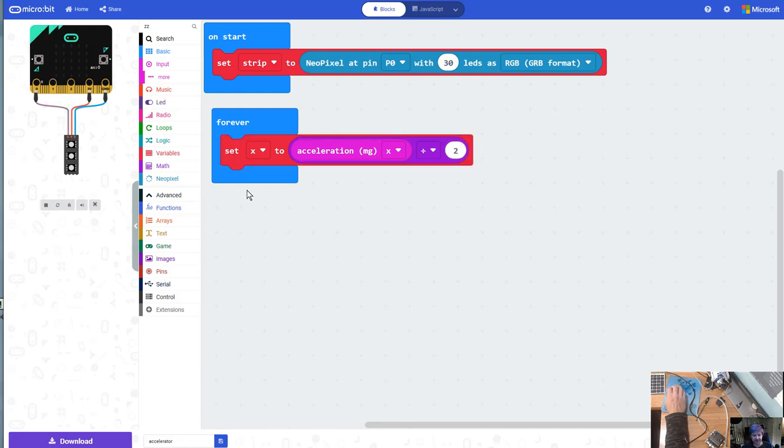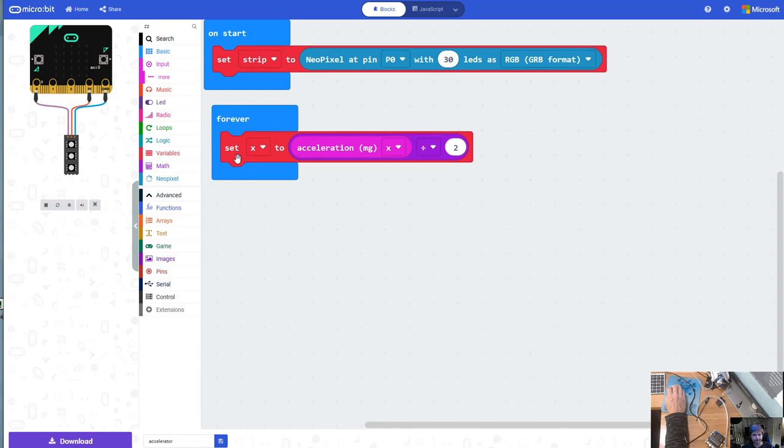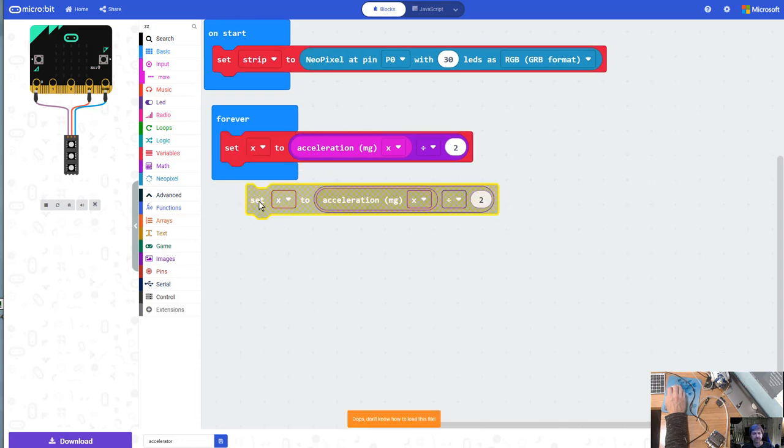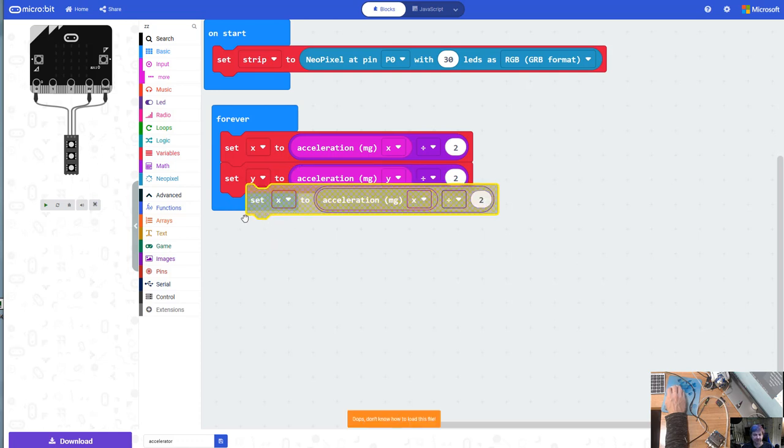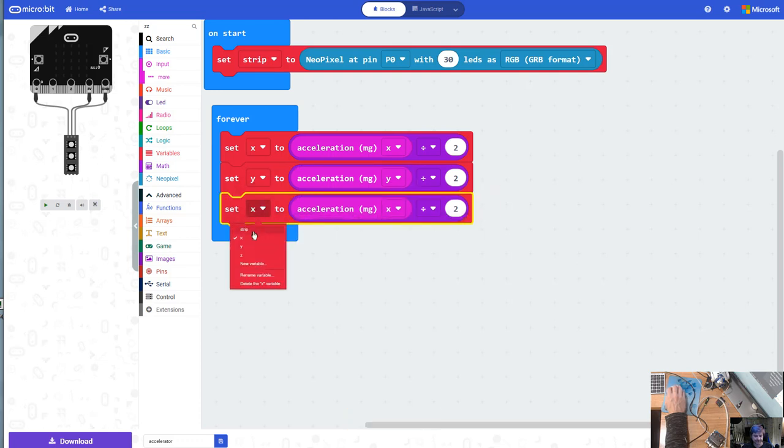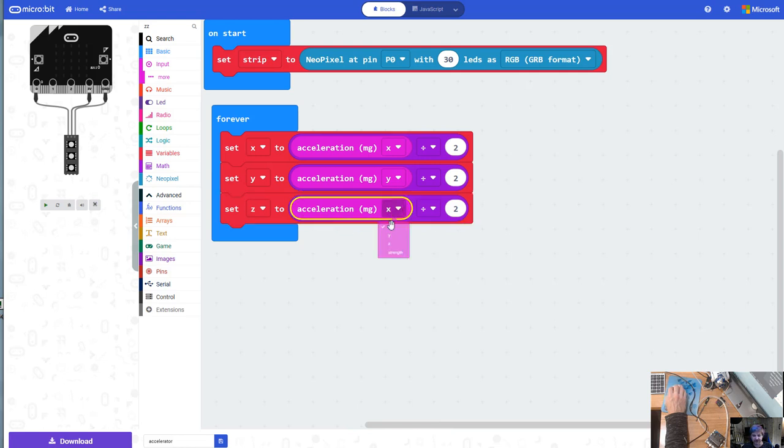I'm going to copy this whole block. I'm going to paste it in, and now I'm going to change everything for my Y variable. Okay. Now I'm going to do the same thing for my Z. Okay, so now what I've got is my X, Y, and Z variable assigned to the acceleration for the X, the Y, and the Z directions. I'm dividing each one of those by 2.